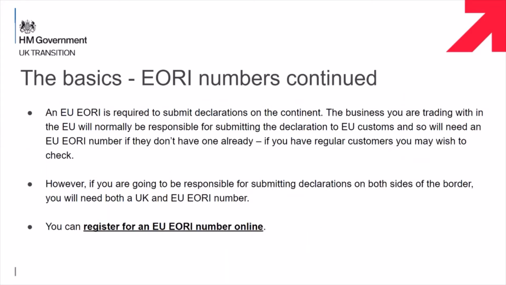And for the EU, an EU EORI is required to submit declarations on the continent. The business you're trading with in the EU will normally be responsible for submitting the declaration to EU customs, and so will need an EU EORI number if they don't have one already.